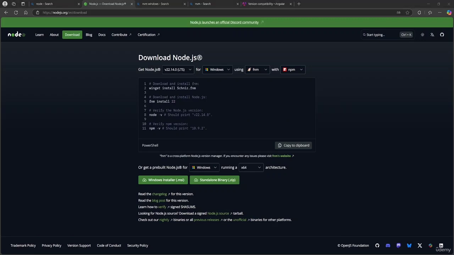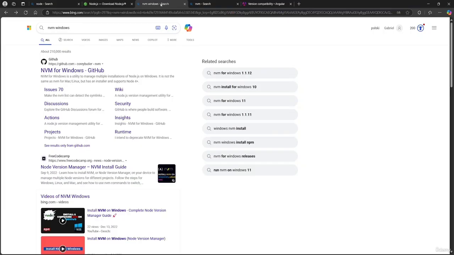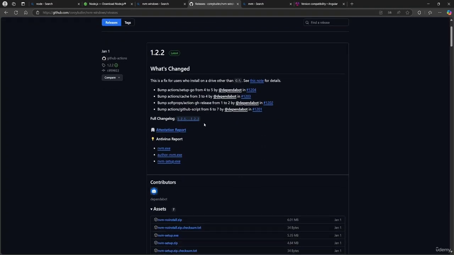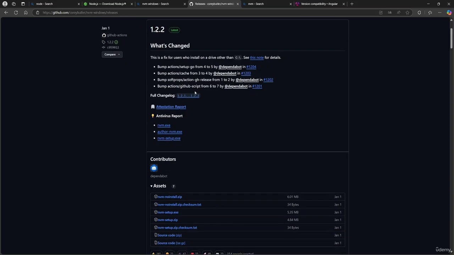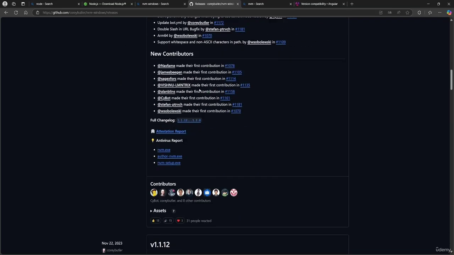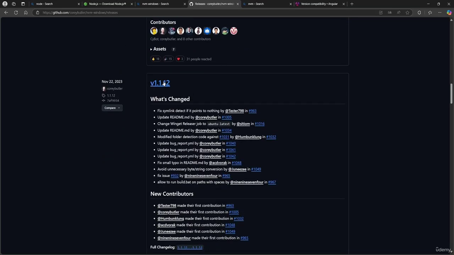The second method of installing Node.js is by using nvm, the Node Version Manager. Just type nvm Windows into your browser if you're using Windows, and click the first GitHub link. Scroll down a bit until you see the Download Now section. Click it, and you'll be taken to a list of NVM versions. From personal experience, I've had some issues with the latest versions. They sometimes fail to download Node properly, so I recommend using version 1.1.12.